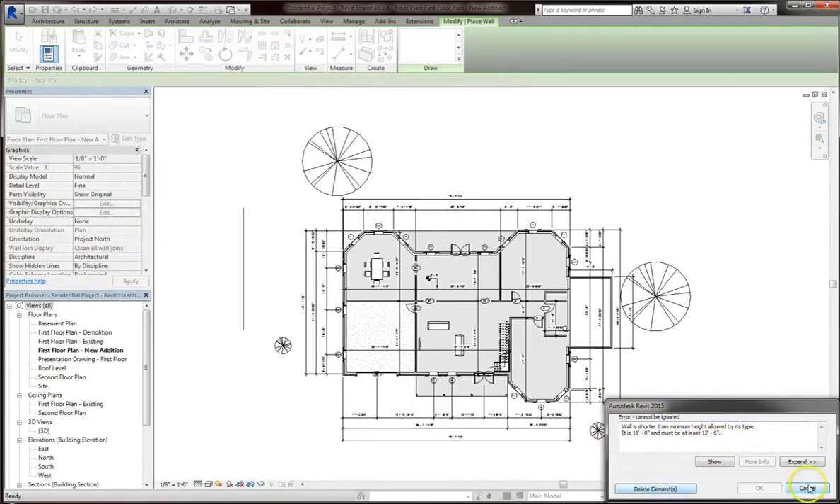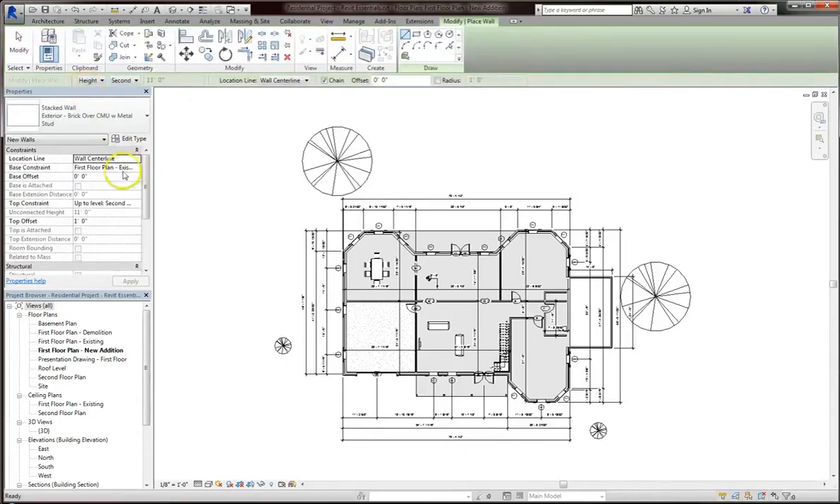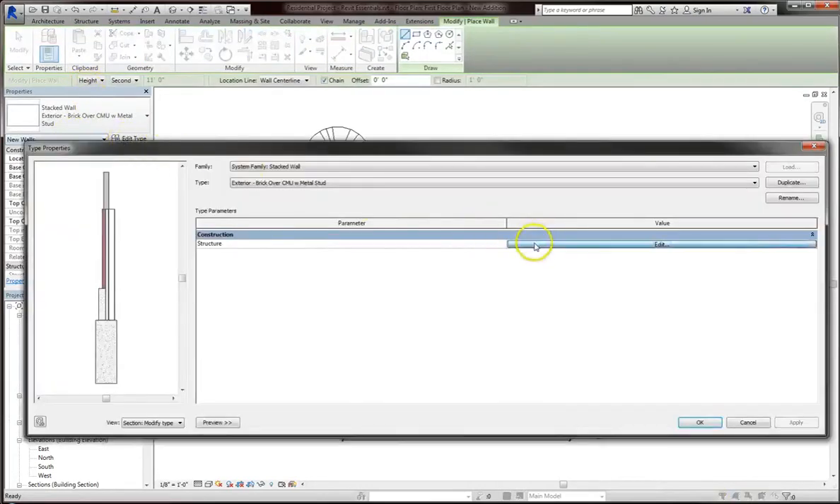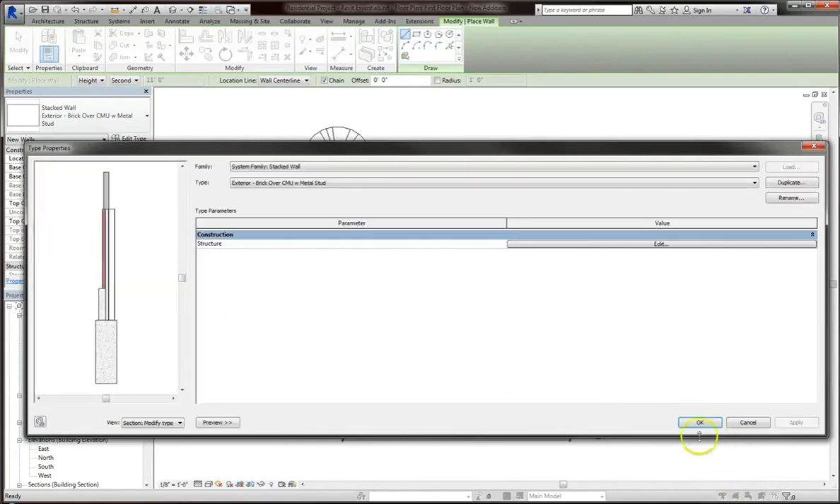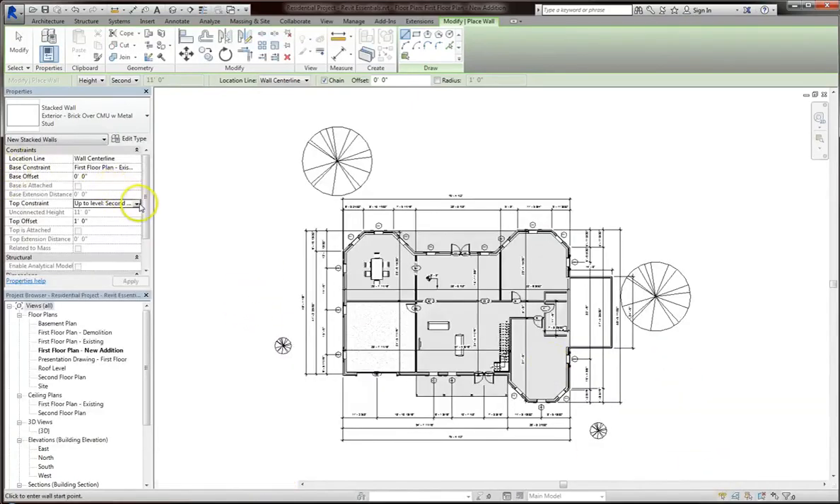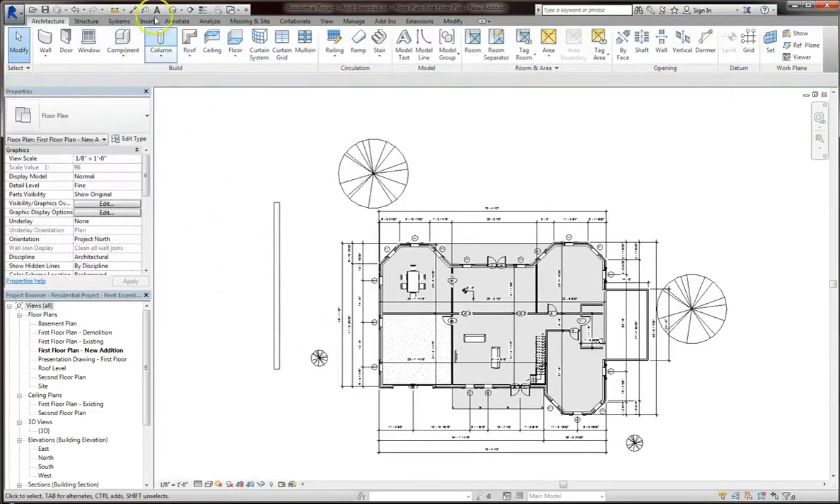If you get that error, you can always just delete the element, and then go back into your Edit Type and look at the heights. We have 6 feet, 3 feet, and 3 feet 6 inches, which actually gets us up to the 12 feet 6 inches that the notice said is required. So what I'm actually going to do is change the stacked wall to 15 feet. We've got our base offset at 0, 0. We're going to set the top constraint to unconnected, and then make the unconnected height 15. Now when we draw the wall, it doesn't report any problems.